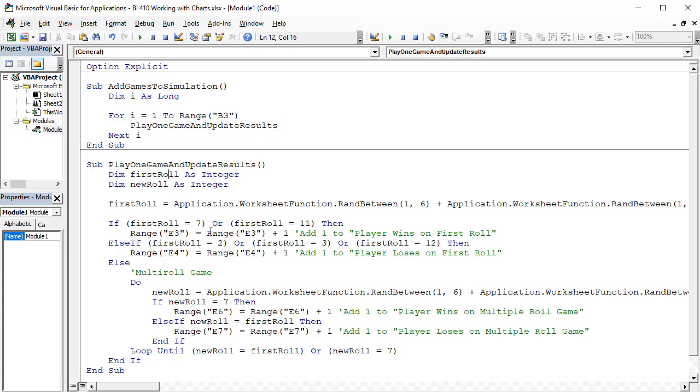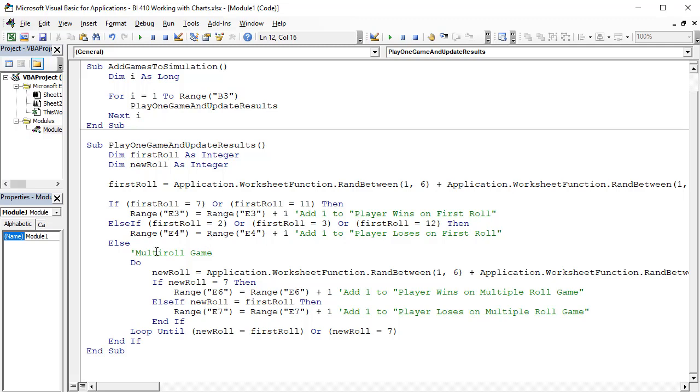So PlayOneGameAndUpdateResults is the other routine here, and this is the code for playing the Vegas dice game. Some of this looks like what we had last class, in your reading from last time, but we've finished the code, and hopefully this is going to make sense. And we've also taken out the message boxes because I want to be able to run 5,000 games without a lot of message boxes popping up.